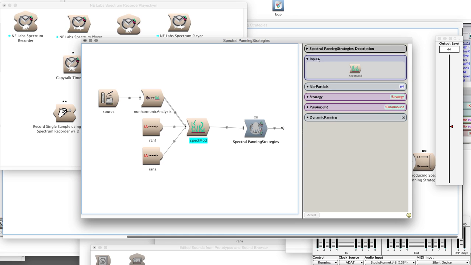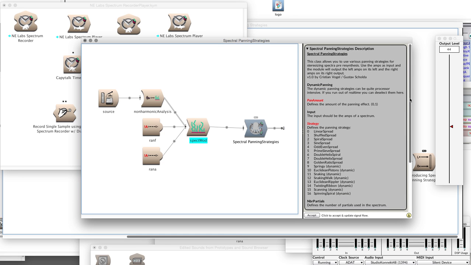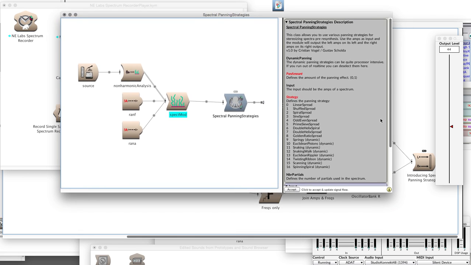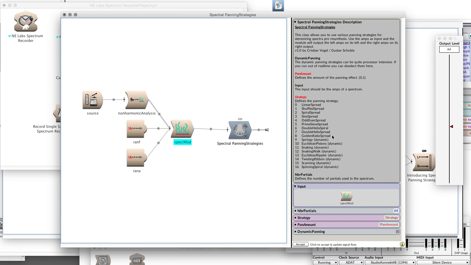The Spectral Panning Strategies is derived from some work that we were carrying out at the complexity lab, where we were looking at ways of distributing different voices in an abstract way. It could be panning, it could be any other type of distribution. They were originally written in Capytalk, and Gustav has been working hard to bring them into highly efficient sample rate code.